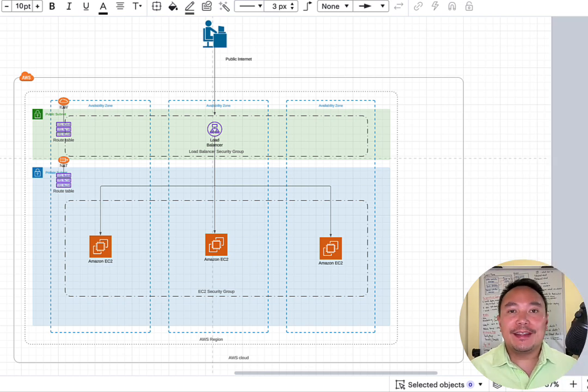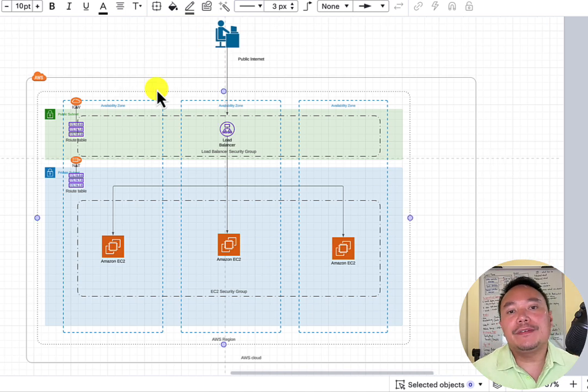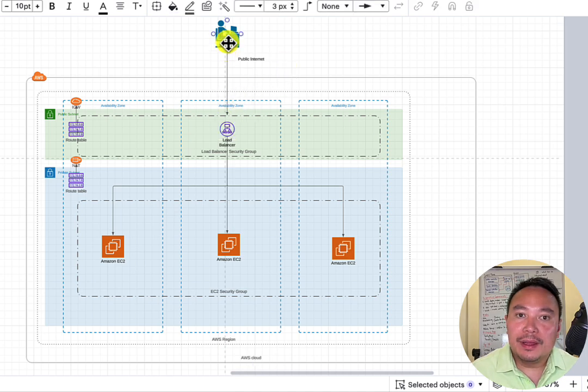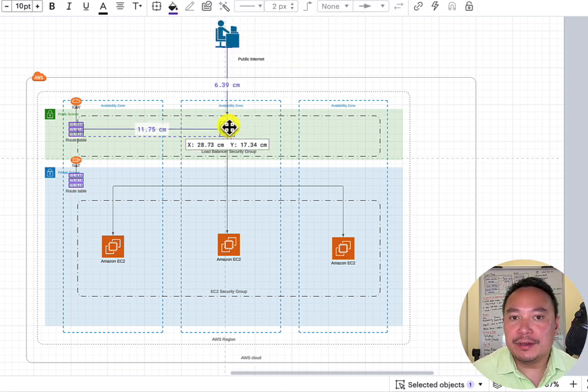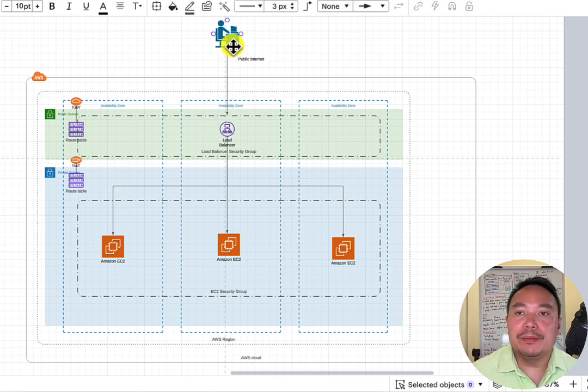All right, so the next architecture setup we're going to look at is the 2-tier architecture. Now, why is it called a 2-tier architecture? Because the networking is segregated. There's a public subnet and there's a private subnet. Think of it this way. The resources in the public subnet, let's say this load balancer here, the public internet can reach the load balancer. And at the same time, the load balancer can reach the public internet. So it's two-way traffic.